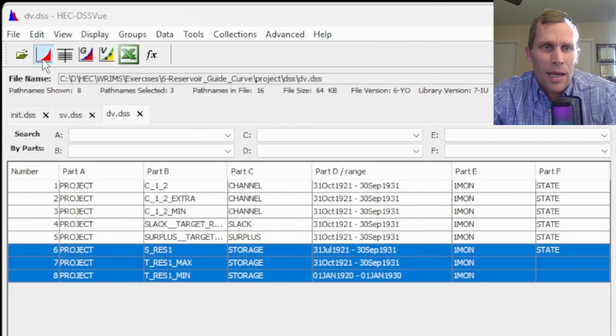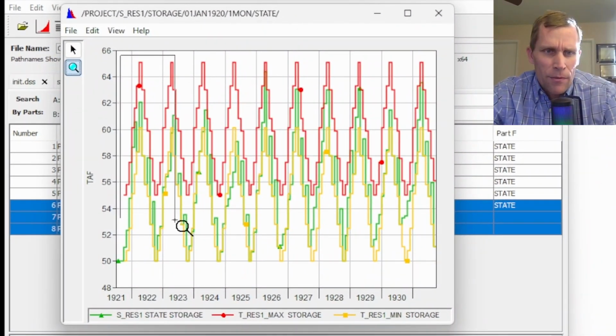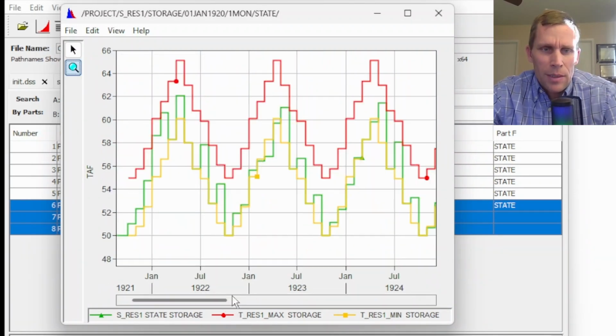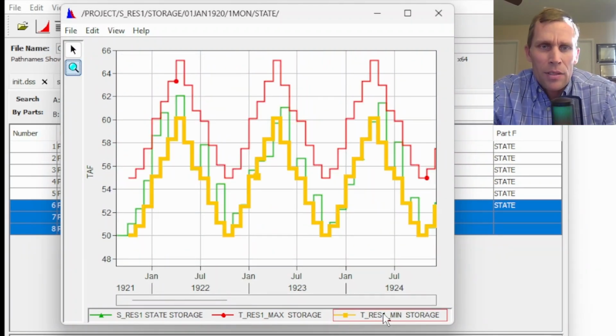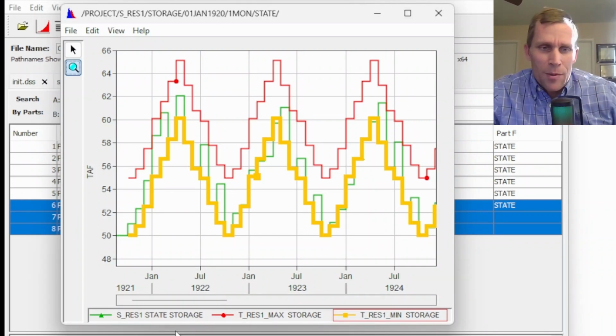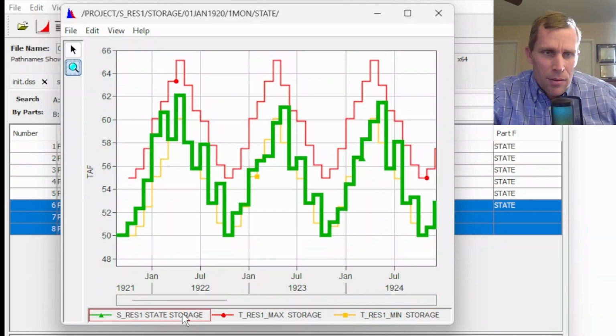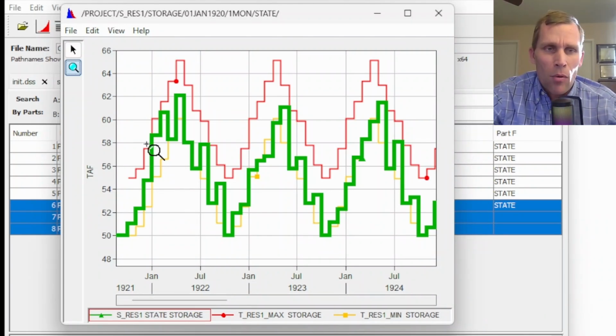Just kidding, I'd rather look at the plot first. Here's the plot. I'm going to zoom in just on the first few years here. It makes it a little bit easier to see. Now, yellow is the minimum storage based on the minimum guide curve we just arbitrarily created. Red is the maximum, and then green right here, this is the actual storage. So wherever green is below yellow or above red, that's where we have a problem. That's where we're going to have a violation.